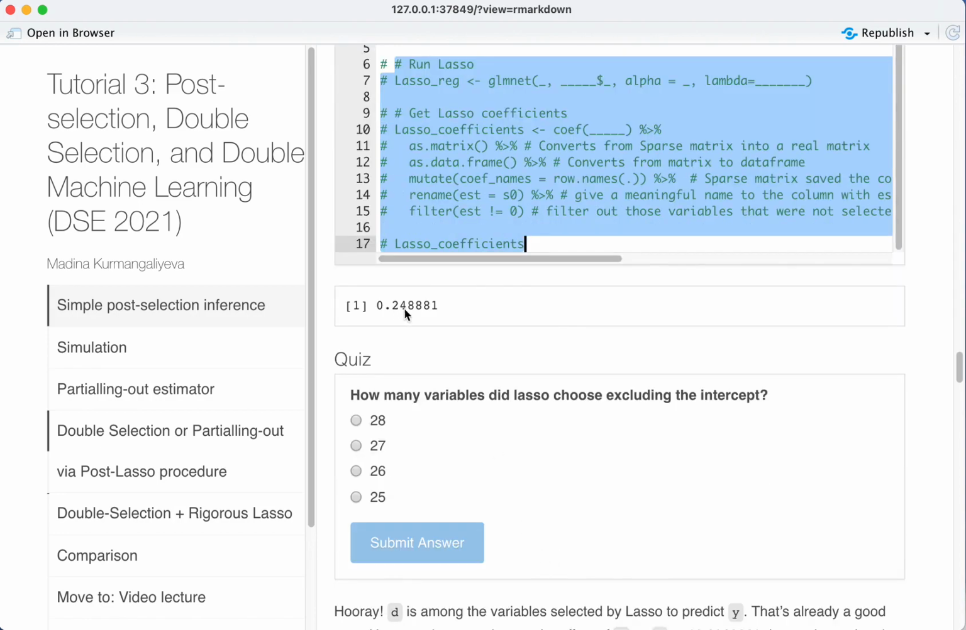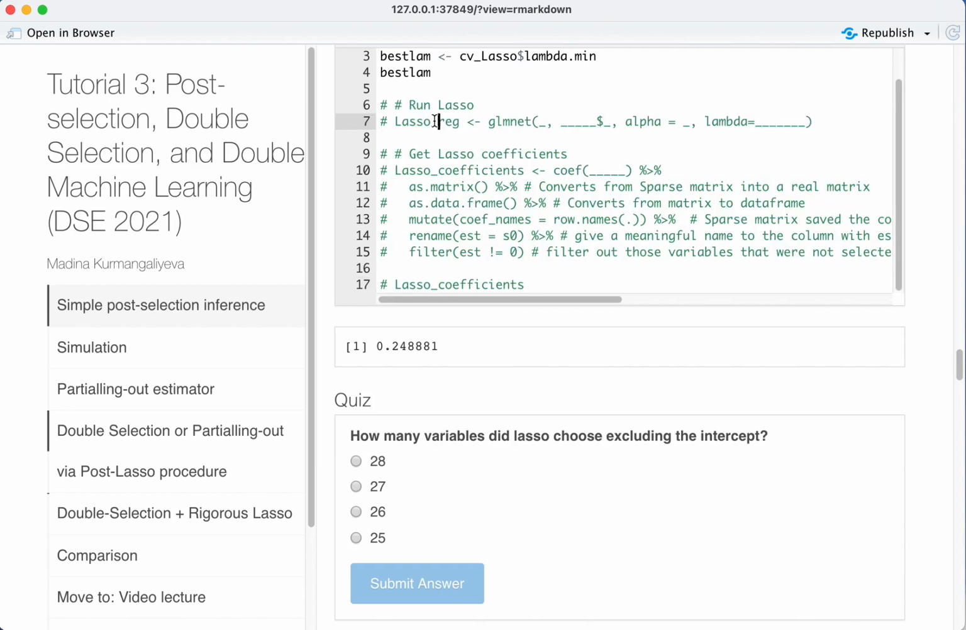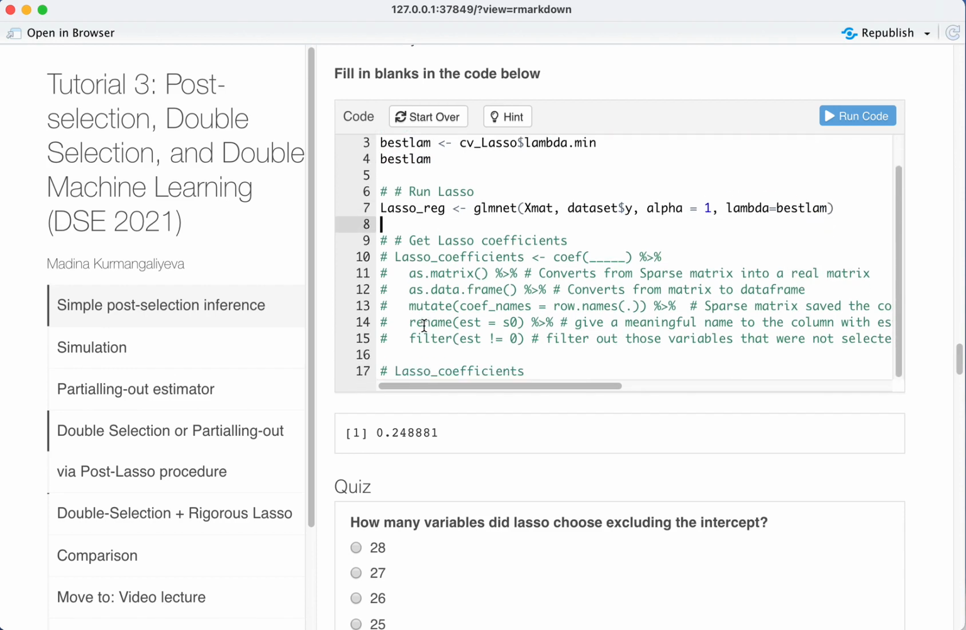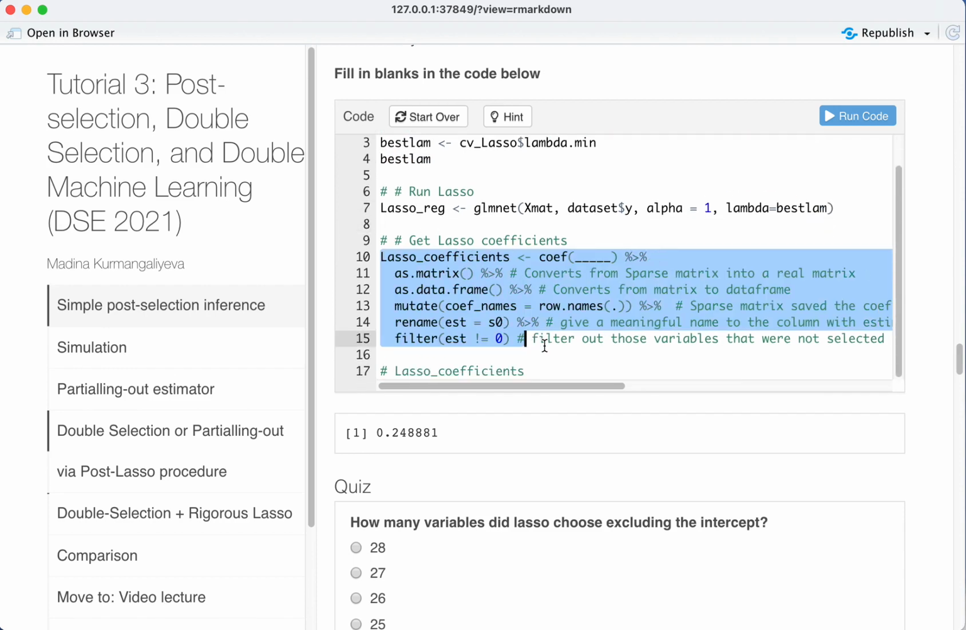0.24. Okay, now we will actually run the lasso. We will store the lasso by running glmnet on, again, xmat. y is our data set y. Alpha is equal to 1. And the lambda, what lambda should we use? We should use best lambda that we just computed. But then we want to get the coefficients of the lasso regression that were not put to 0 at best lambda.